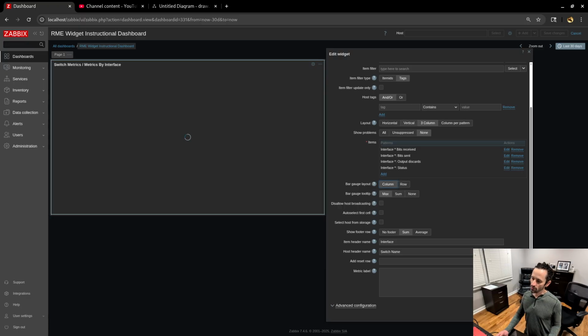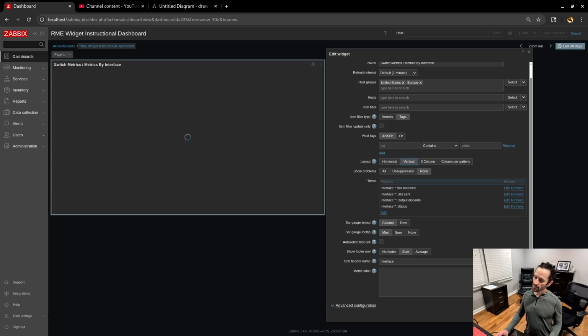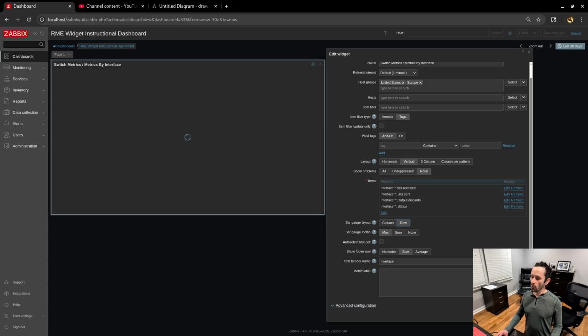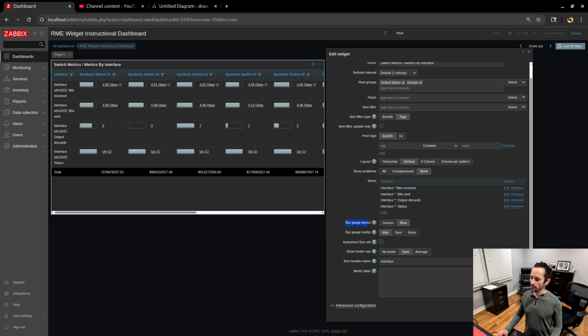Now, if we get into the vertical layout, which is adapted from the top items widget from Zabbix, you're going to have the option to choose between column or row. So typically the way that the Zabbix top items widget works is they automatically default to the row layout option.